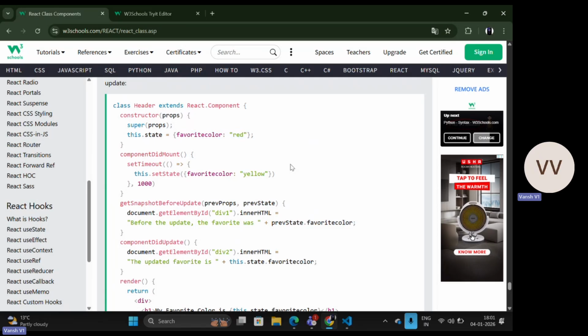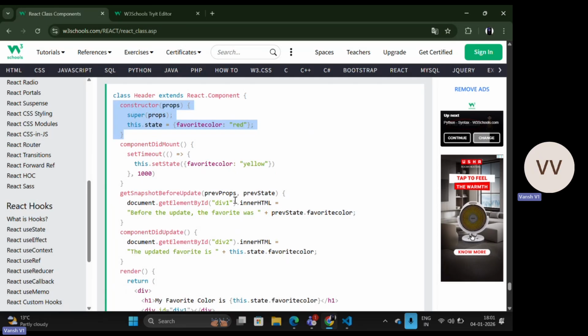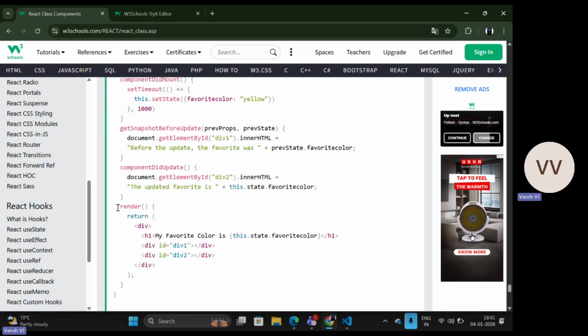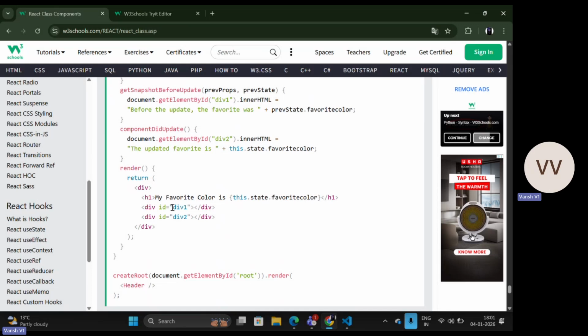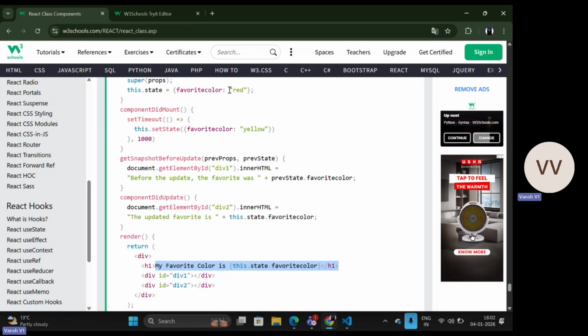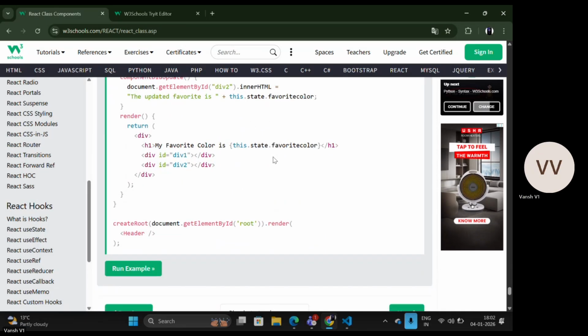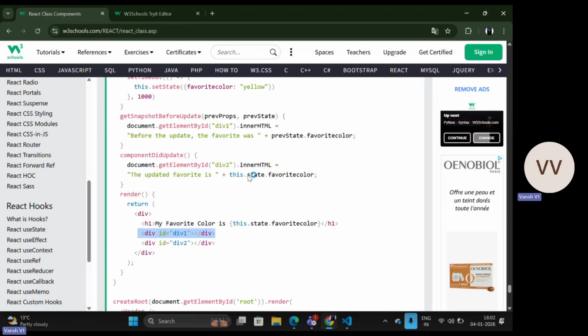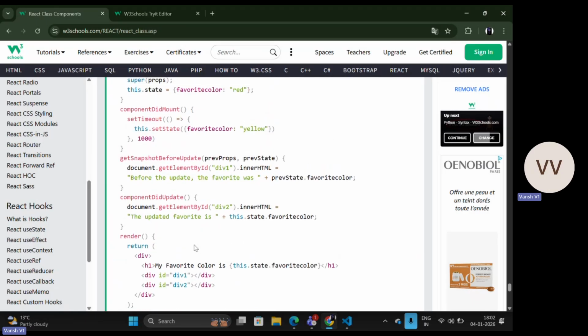Okay, no problem. After the constructor, what should evaluate? After this, getDerivedStateFromProps. It is not there here. So what will happen? Render will execute. Okay. Through render, what is happening? See this. My favorite color is whatever the favorite color is, which is right now red, because only the constructor has been evaluated, right? And then the div id equals div and div id equals div1 2. Okay, no problem. After render, what should happen?